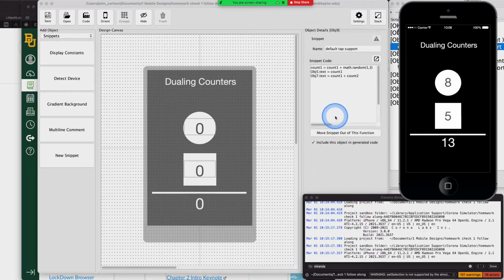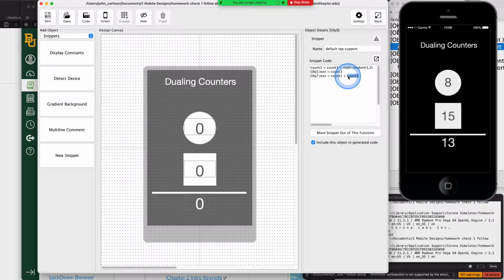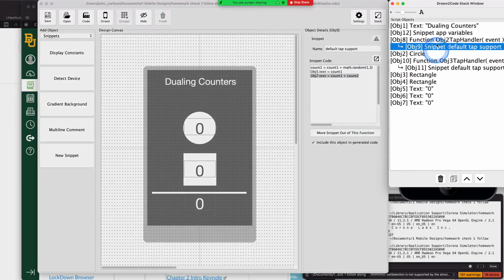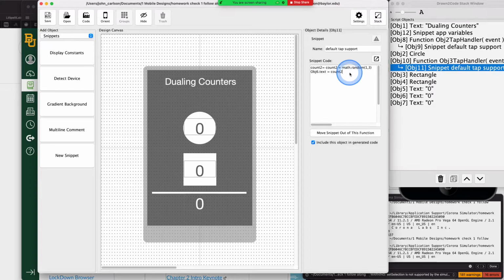All right, so that's working, but it's only working for the circle, you'll notice, because I need this line of code also in the tap handler for the rectangle. So I'm going to copy it and then paste it in the tap handler for the rectangle. I didn't have to change it at all because it's in the different tap handler. It's the same exact line of code: object7.text equals count1 plus count2.